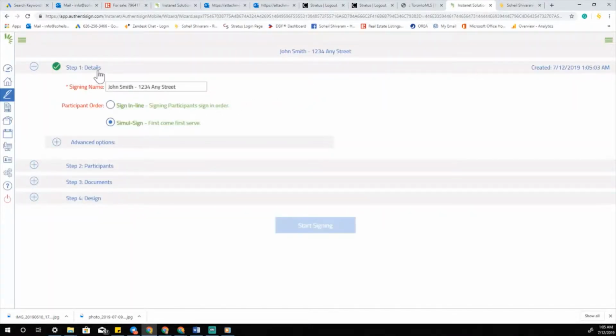Okay, so for step one, you can see you have the name as we already typed it in. Participant order: if you put sign in line, the document will be received in the order of your names. I always suggest using this as your default, simul sign, which means everybody is going to get a copy of the document at the same time.